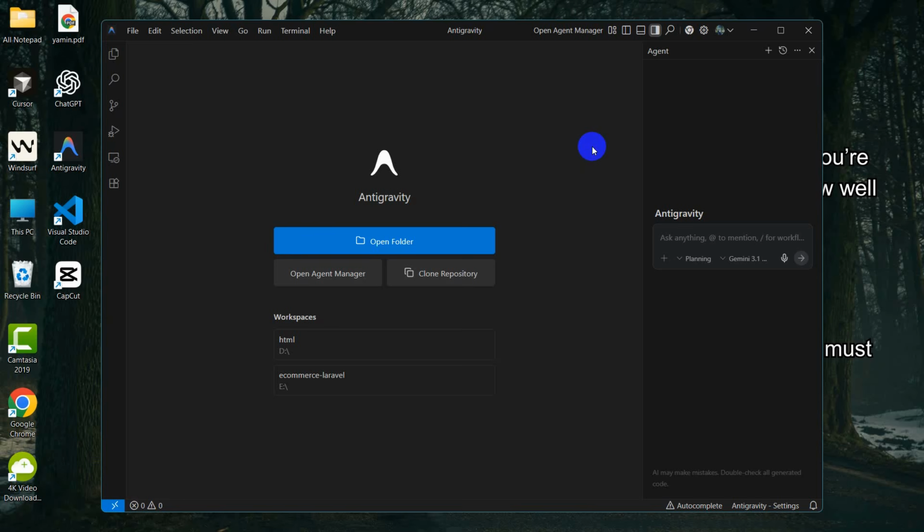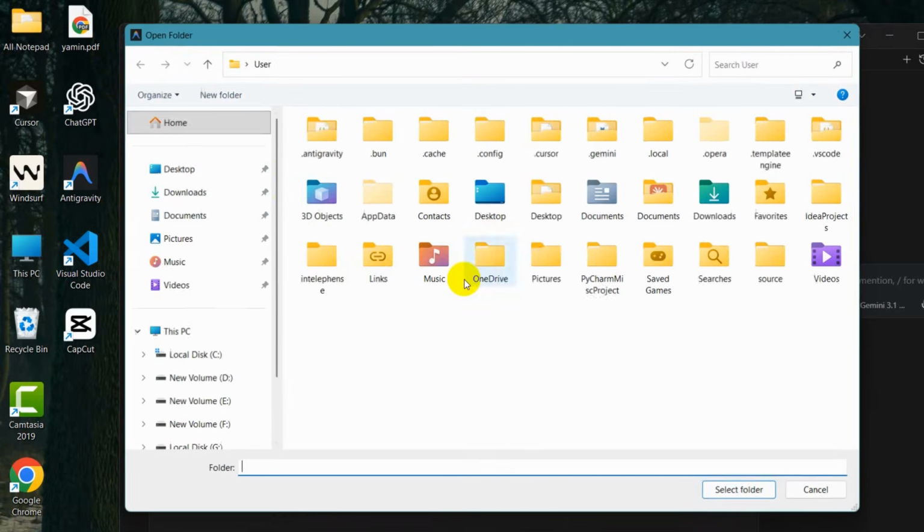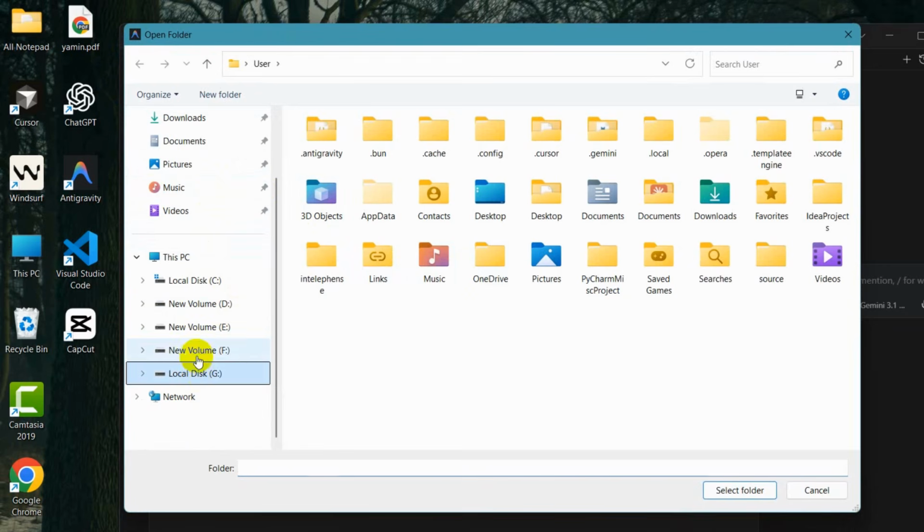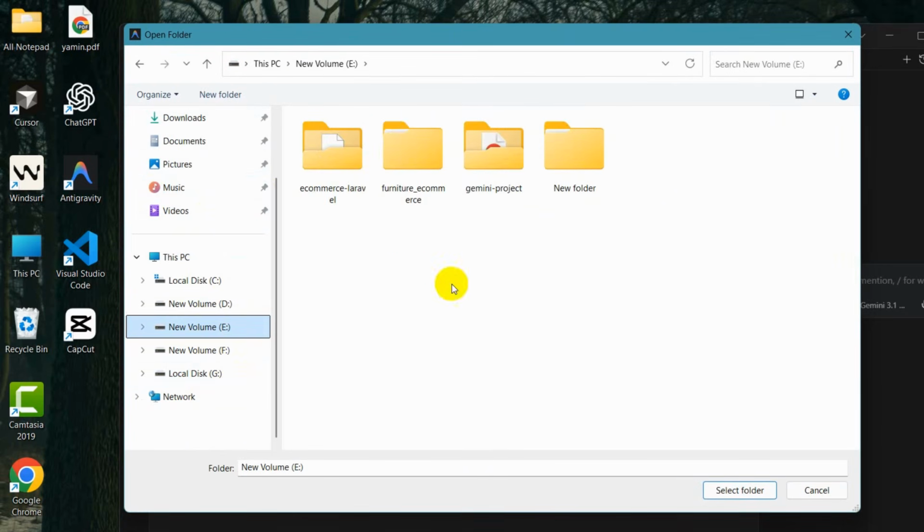You just need to set up Antigravity with InForge. So let me show you everything step by step from the very beginning. First of all, let me create a folder and open that folder in Antigravity. For it, I'm just going to click here, open folder. Then let me create a folder over here.